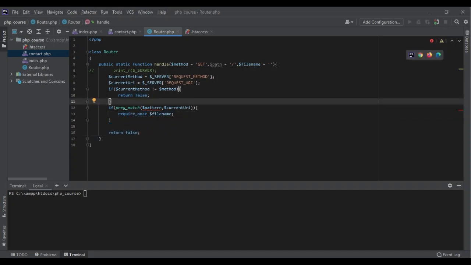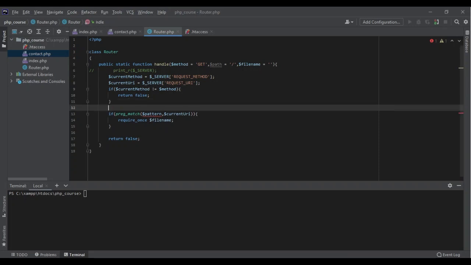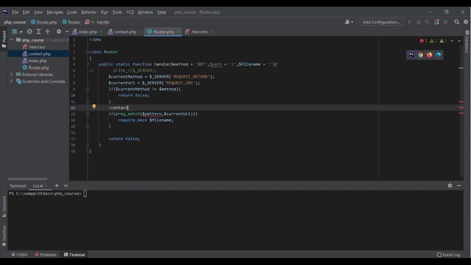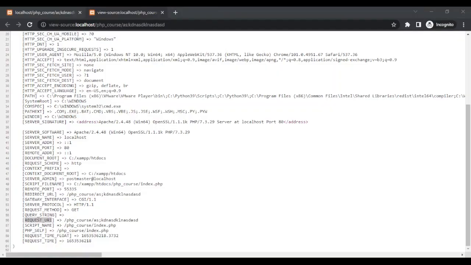So what is my pattern? Well, we are going to create a regex pattern that checks for exact match of that path. At the moment, the path is something like contact. Like as you can see in index.php, we have passed contact. Here, we check if it's contact. And how can we write the regex? Nobody can really memorize regex. So let's go to regex 101 and build our pattern there.